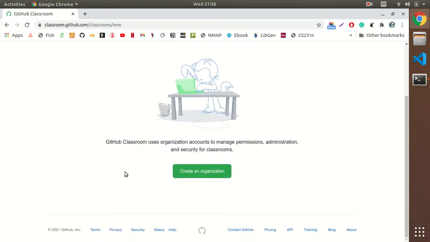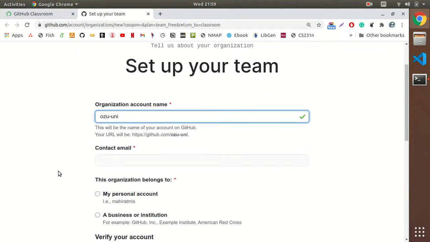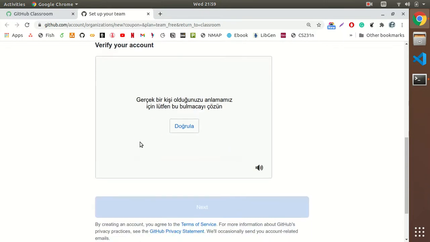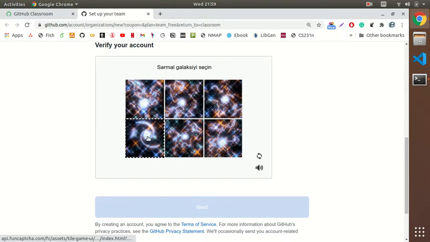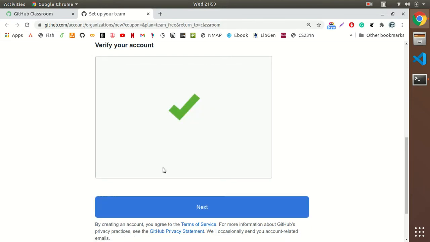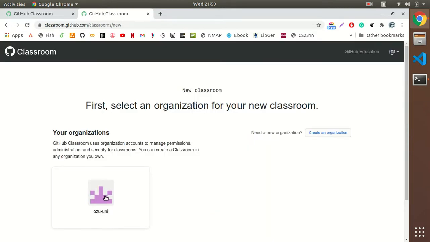To be able to create a classroom, you need to create an organization. Let's create one. Let's give it a name. Uni. Okay, it's available. We are gonna write our email address, and we are gonna say it's our personal account, and we are gonna verify that we are not a robot. Once we verify our account, the organization will be created.